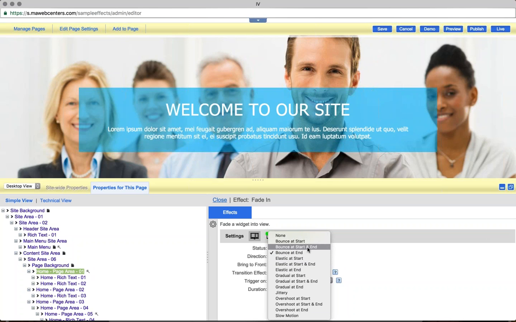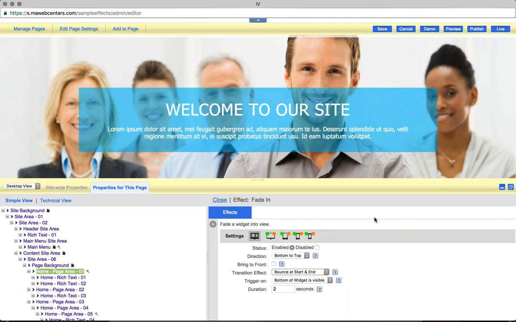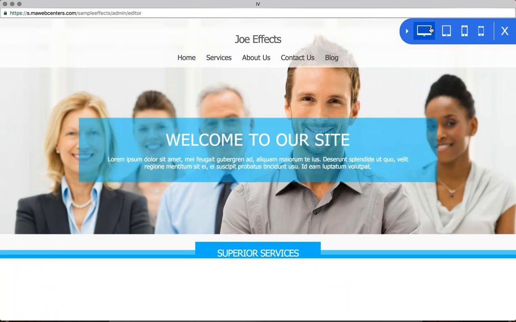So just for demo purposes, since you've already seen it with bounce at end, I'm going to go ahead and enable it for bounce at start and end. And then we're going to go into demo mode, and you're going to see it. See how it bounced a little bit at the beginning and faded, and then it bounced there at the end.